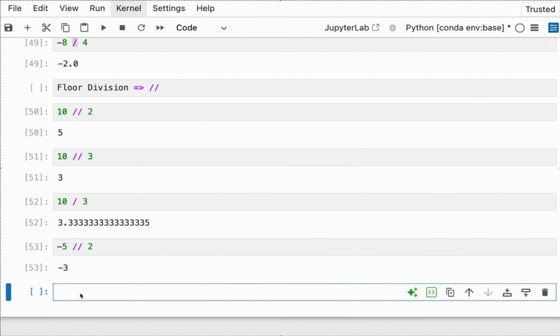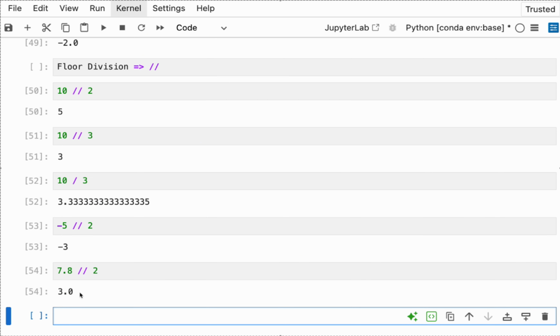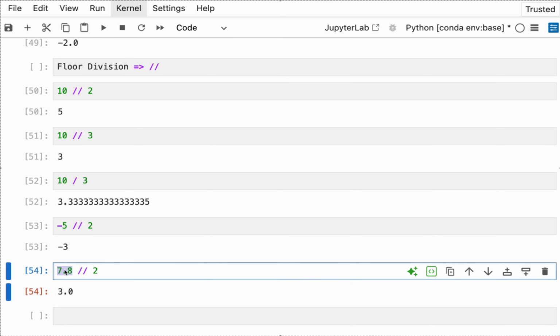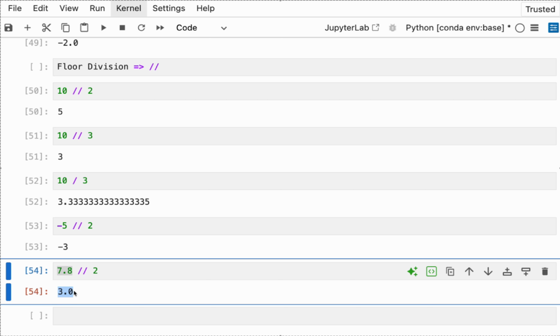And the exception is if you are doing it on a floating point number. So let's say we do 7.8. Here we are intentionally using a point. So let's say we're doing 7.8 floor division 2, and we run it, we still get 3.0, and that's because we used a float number to do the division. Python knows that you are working with floats, and so it will always return the float result as well. So that's why we are getting 3.0.